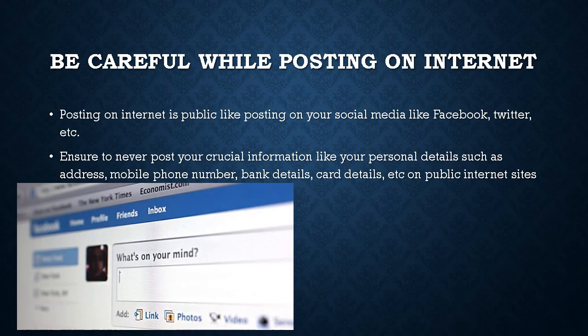Be careful while posting on the internet. Posting on the internet is public, like posting on your social media such as Facebook, Twitter, etc. Ensure to never post your crucial information, like your personal details such as address, mobile phone number, bank details, card details, etc., on public internet sites.